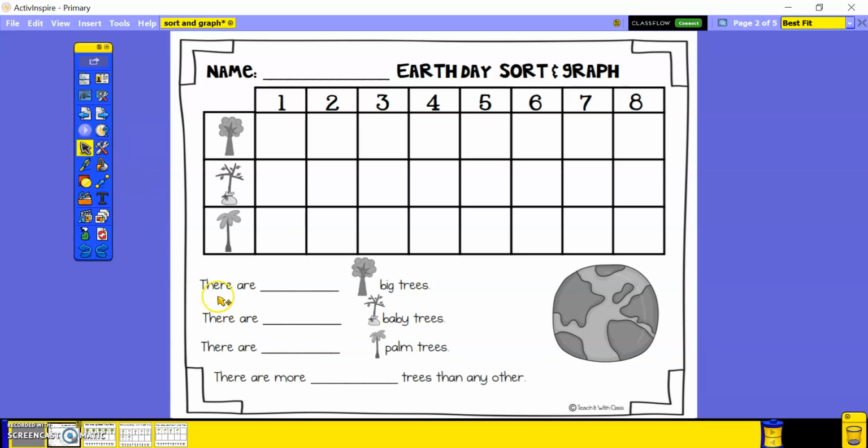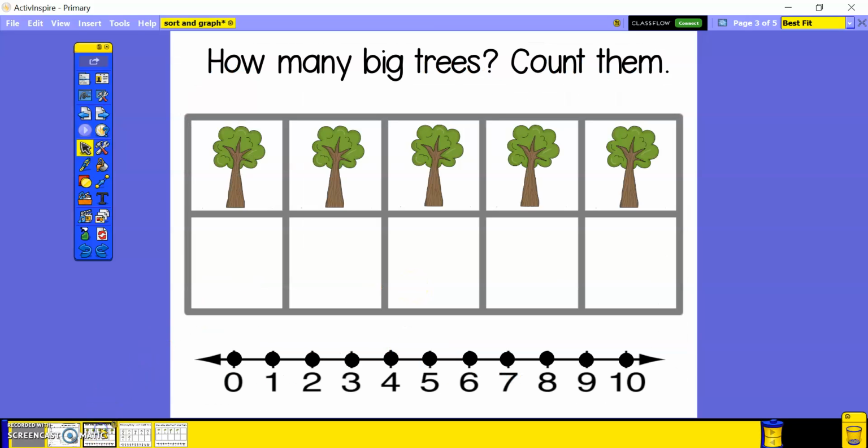So the questions are: there are blank big trees, there are blank baby trees, there are blank palm trees, and there are more blank trees than any other. Once we fill in our bar graph, or you can make it a picture graph, whatever your choice, we'll be able to answer this last question. The first one says, there are blank big trees. So let's take a look at this.